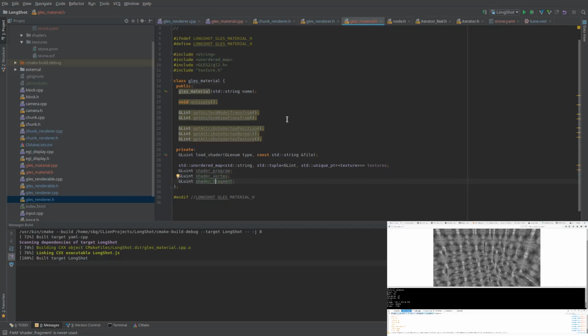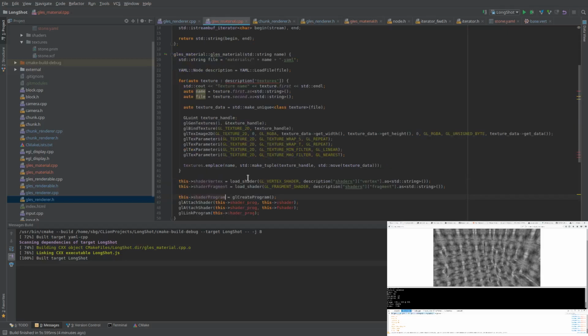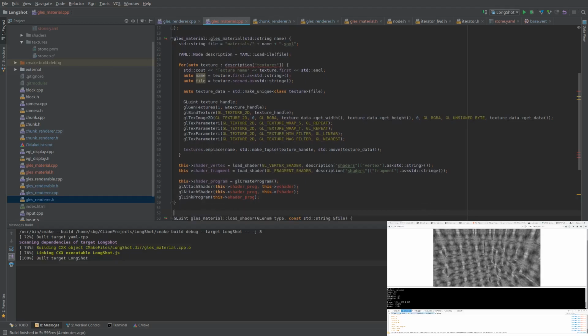So try and be a little bit consistent, at least with myself. So shader vertex, shader fragment, shader program. Having done all of that, we are going to attach to the shader program our vertex shader and our fragment shader. And then we're going to link that program.